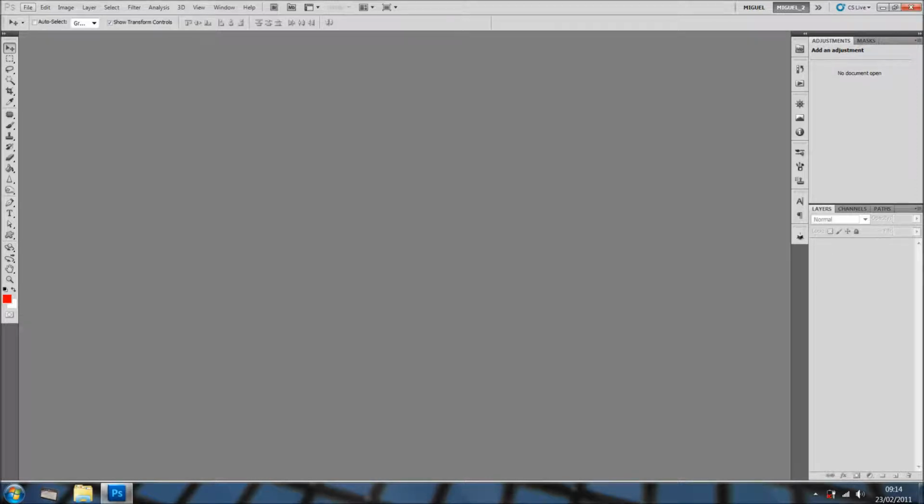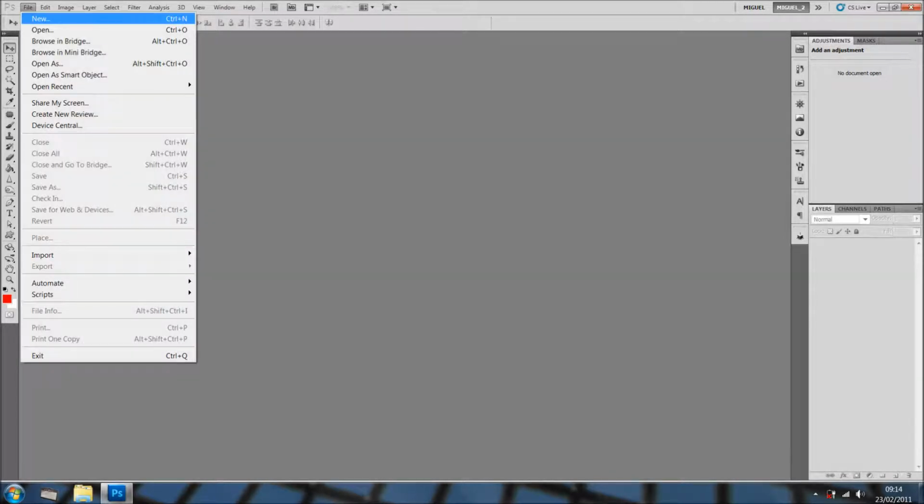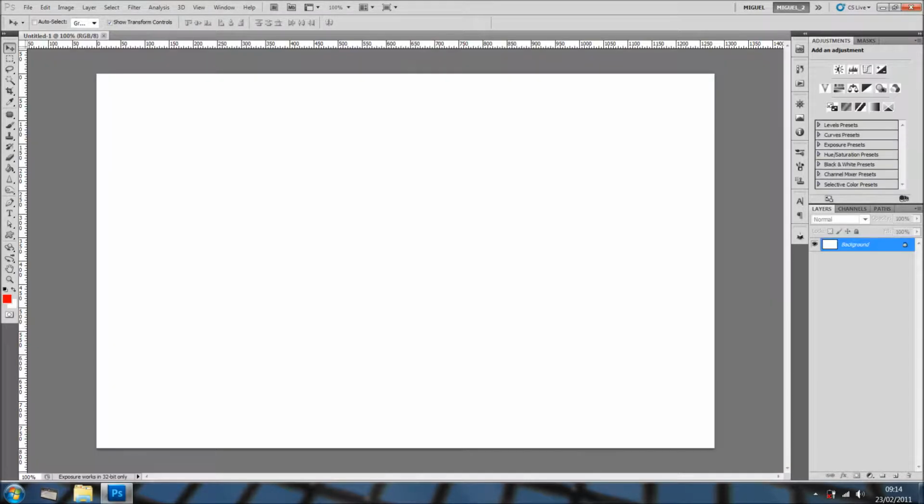What are you going to do? First, you have to get a new layer. New document. A new document, I mean. Then you get a new layer. Now, if you see the paintbrush, you get it and you click.